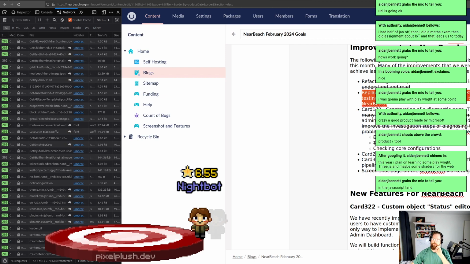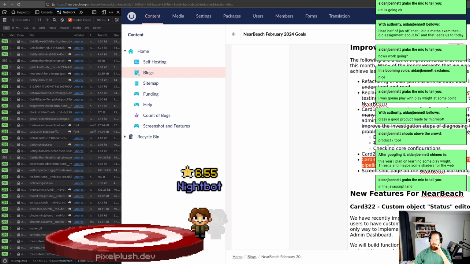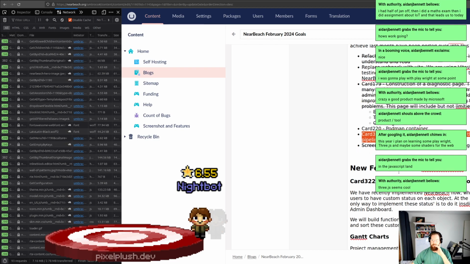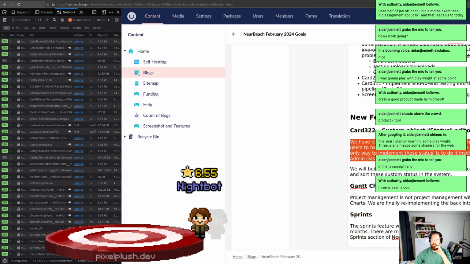So we still want to replace Webpack with Vite. Still want to do the Podman container. Implement the end-to-end CI/CD stuff. We're also currently doing the custom status editor at the moment.